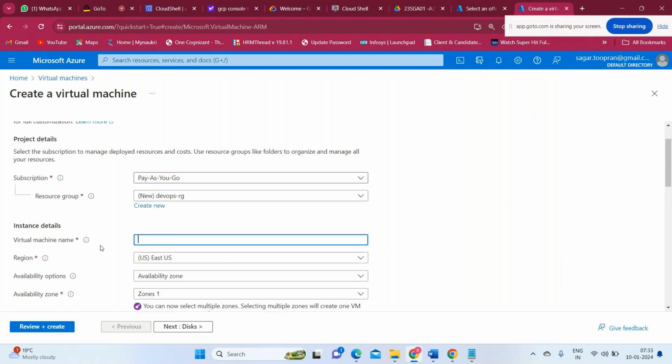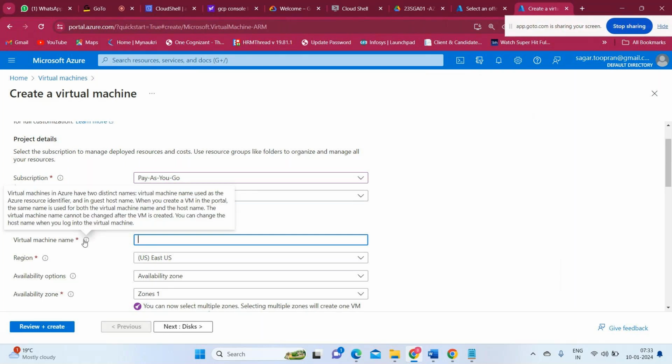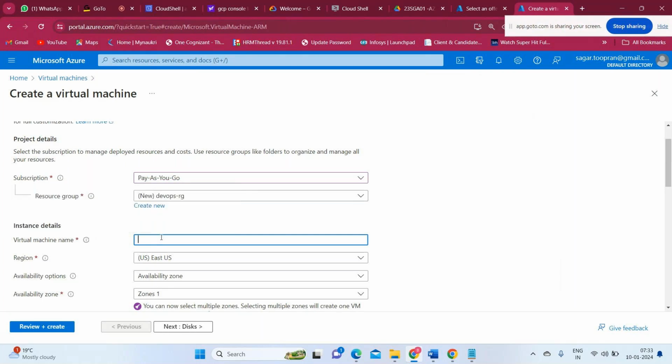Now the virtual machine name, the name which you want to keep for the virtual machine. I'll say it's my Linux machine, or you can give it as web server. You can say it's a web server.